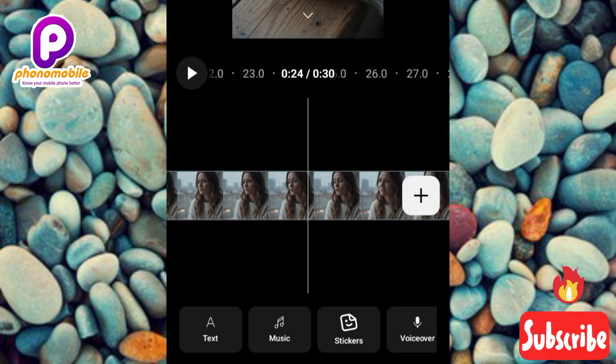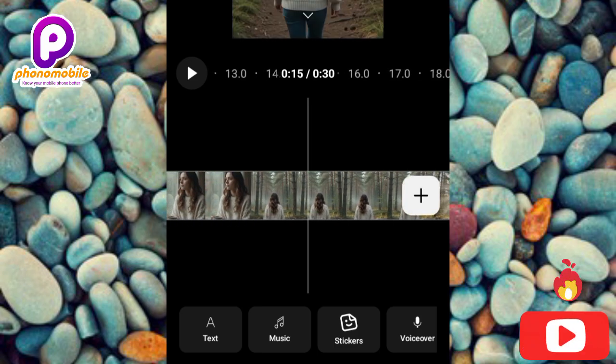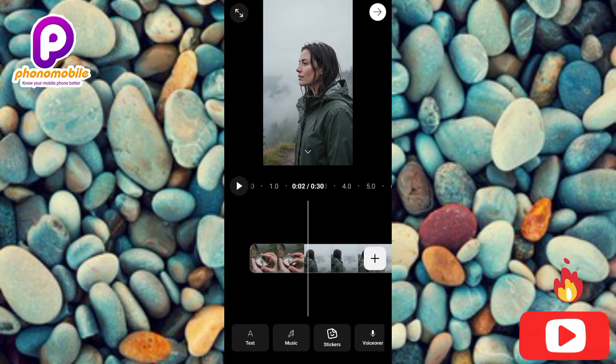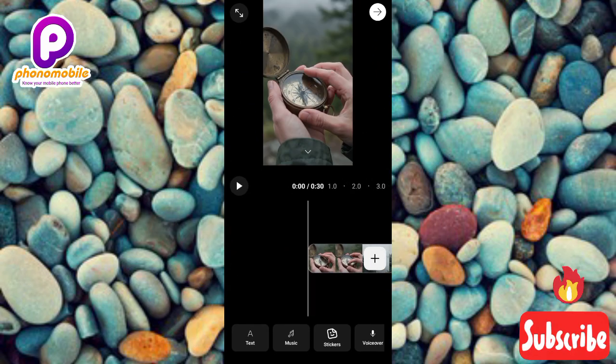So you can see we have 3 video clips right here, which were all generated using the YouTube AI tool, the AI playground. So you can go ahead now to add text. You can see the text icon at the bottom left. You can see music. You can add music from YouTube. You can also see stickers right there.